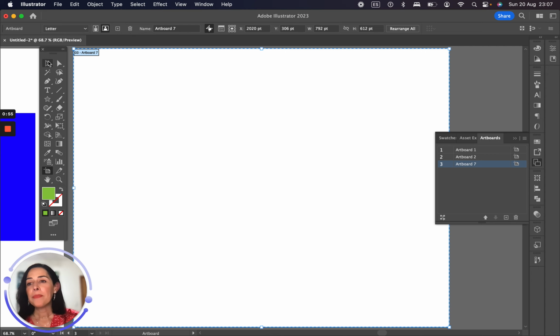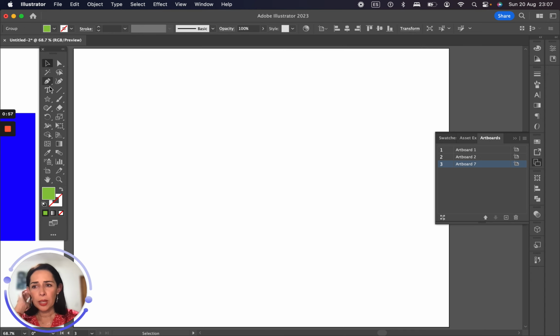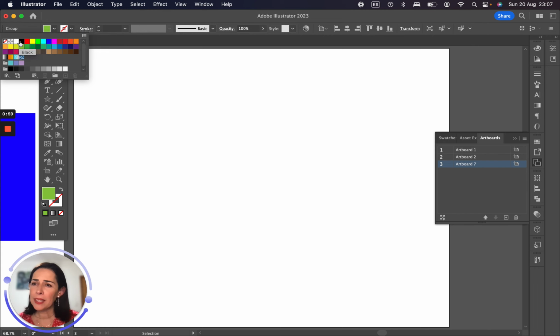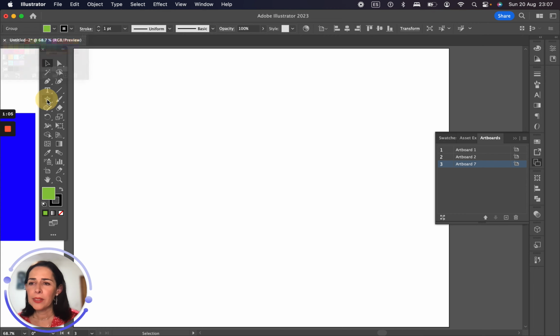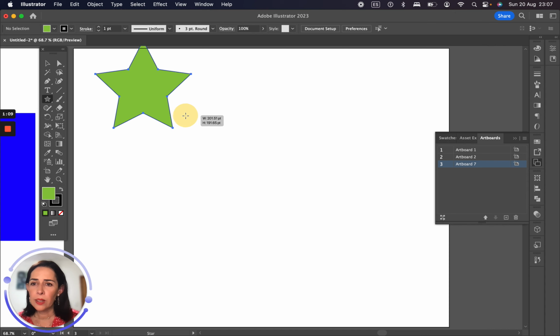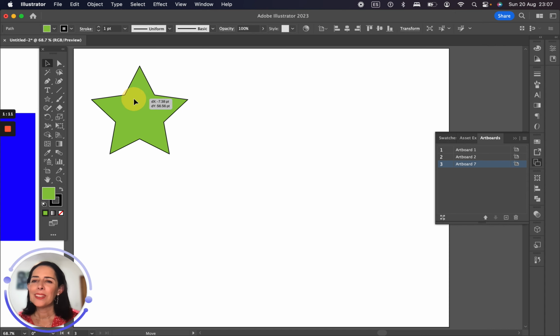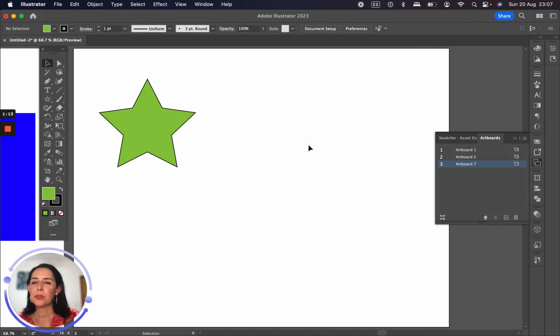The next step is to create 3 different shapes, okay? Let me place a line around them and select the colors that you like and the shapes that you like. For example, I'm going to select the star. I'm going to draw the star. The color doesn't really matter. In the end, we're learning to use the tool.